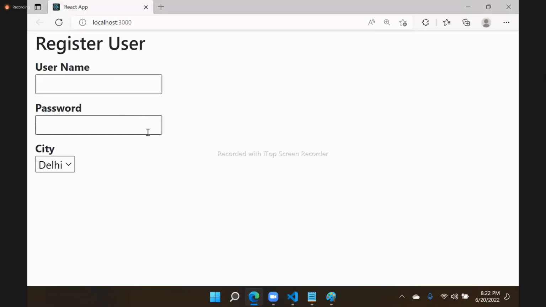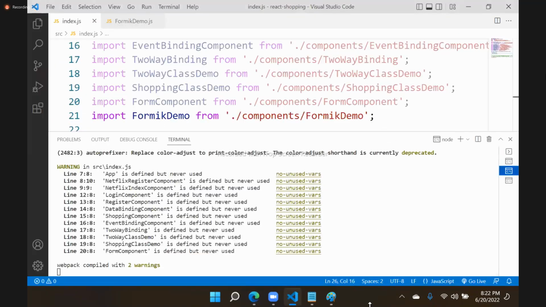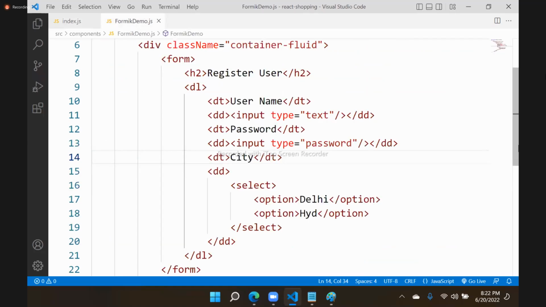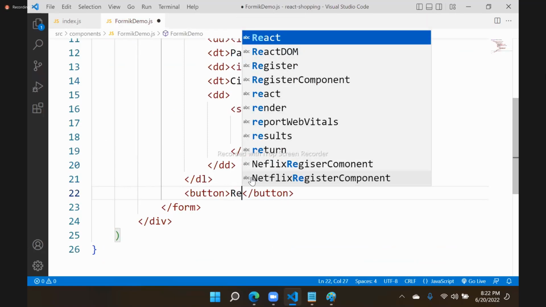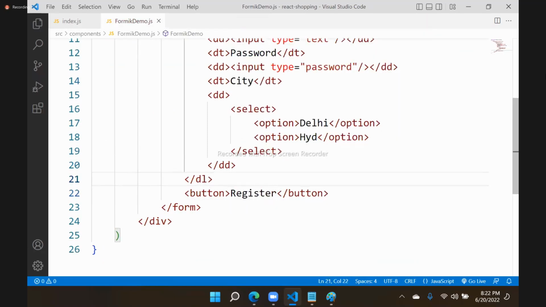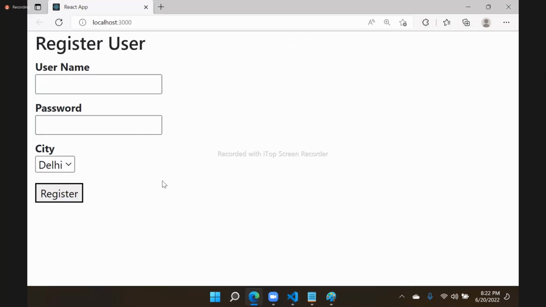Okay, this is the simple Formik demo. And let's keep a button for submitting here inside the form, say Register. Okay, that is the form.